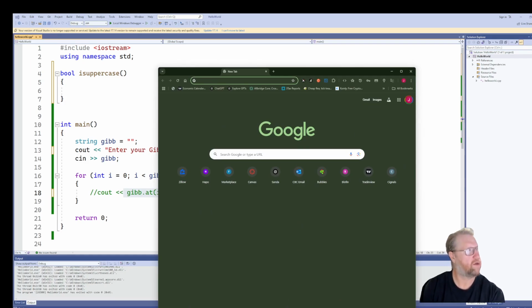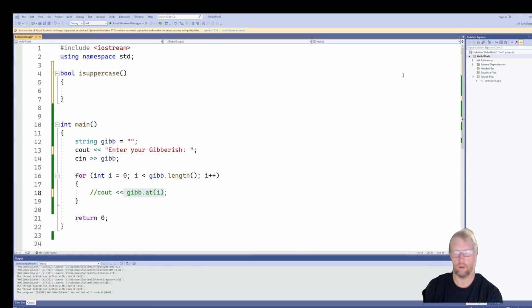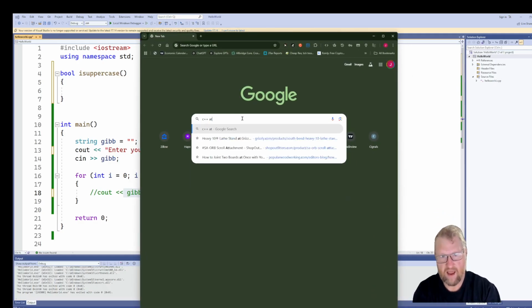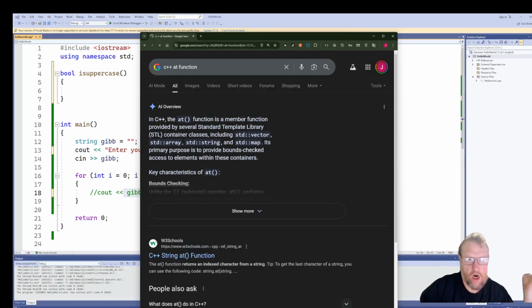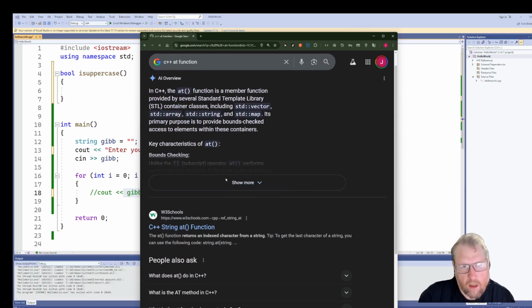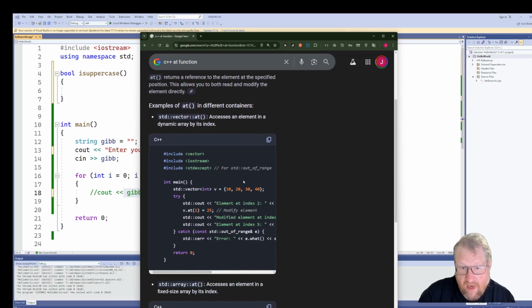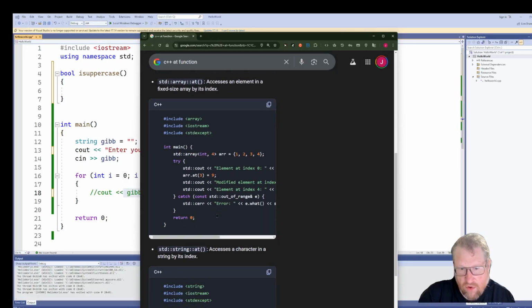Oh, let's ask Sandra. Nah. Oh no. Whoa, my Chrome just died. C++ at function. What does it return? Does it return a char? It's a reference to a char, so we may need to do some conversions to get it to an actual char.